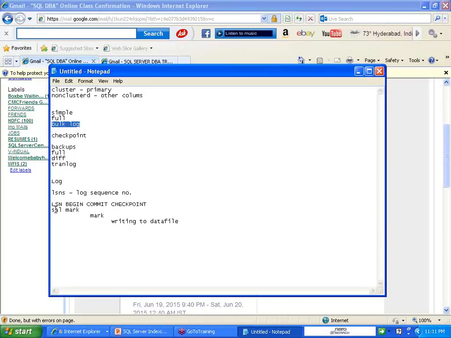So if I have 50,000 records and just 10,000 records have been entered, then a disaster occurs, I need to refill all of it again. Correct. If a disaster happens, you will not be able to recover. But in full recovery you will be able to. Why? Because for all these 10,000 you have the entries. Every record has its LSN.